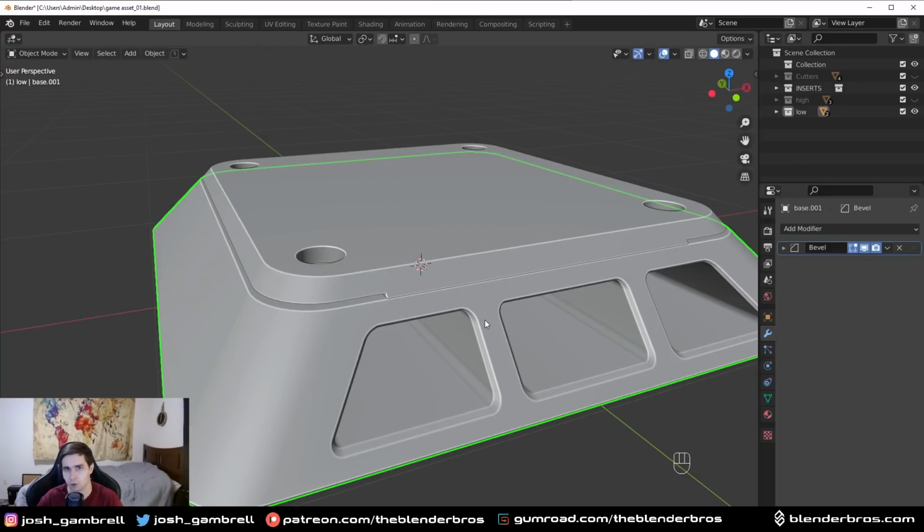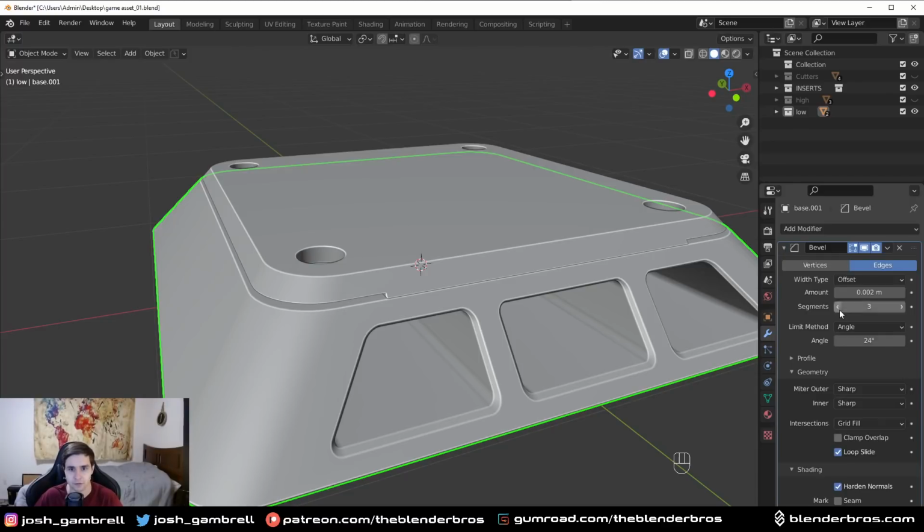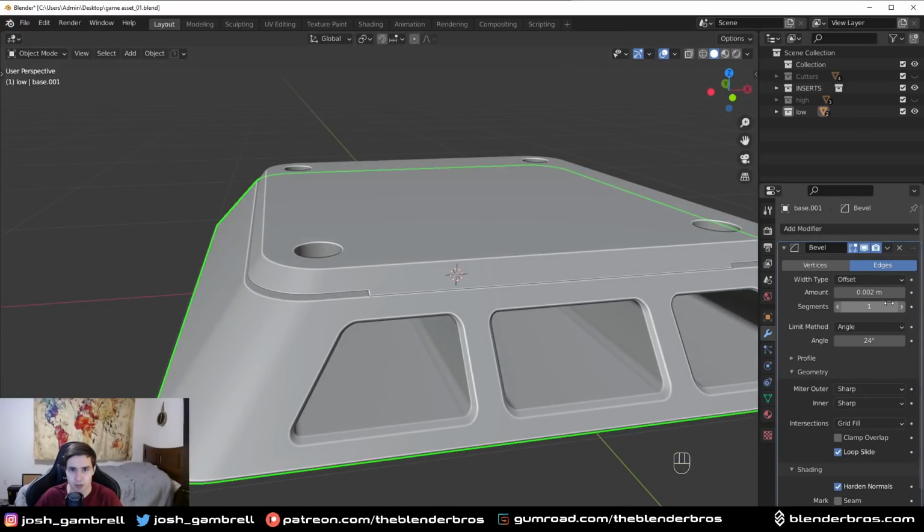So this isn't a low poly yet. We have to, of course, make this into a low poly. So the first thing you need to do is turn the bevel segments down to about, we'll do 1. And let me show you why we're going to do that.